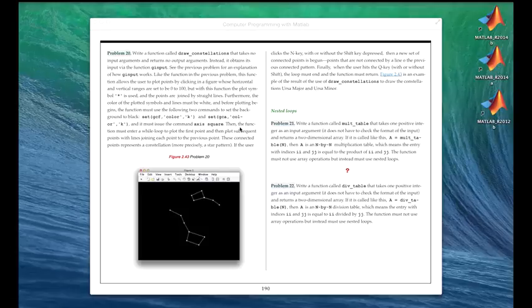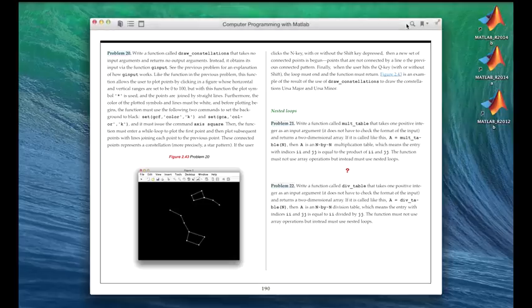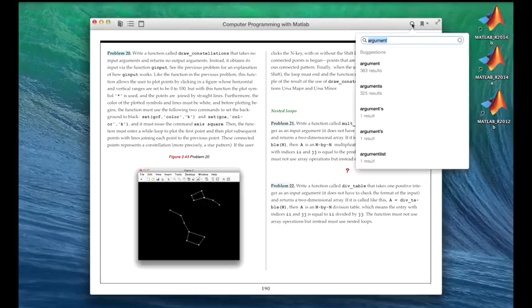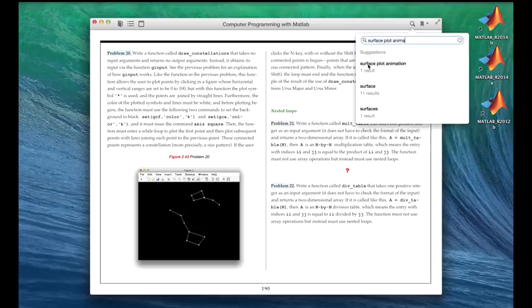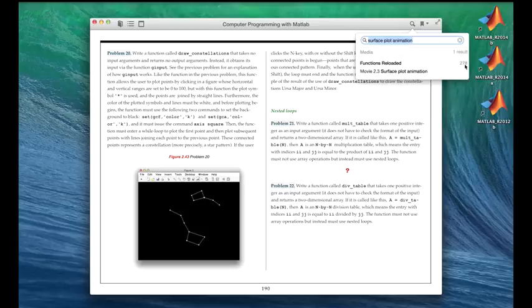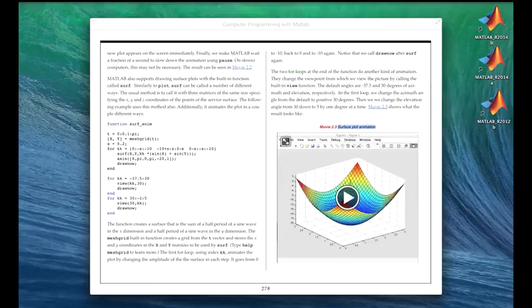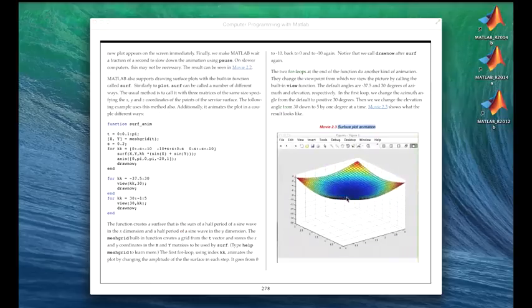There's one last thing I want to show you about the iBook. It includes animation. Somewhere in this book is an example called Surface Plot Animation. Well, up here in the right corner, we see a little search icon. Let's click that. I'm going to search for that surface plot animation. Hey, it showed up right there. Let's go there. There's a play button here. Let's click that. Now, that's kind of cool.